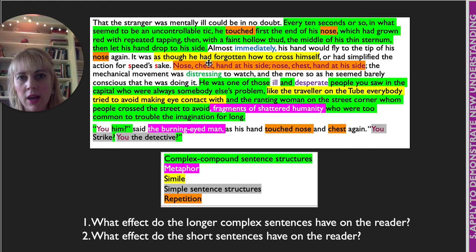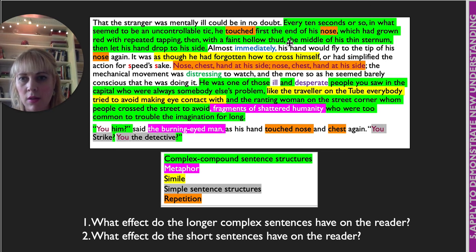Looking at that, what's your view about why she would write it in a longer, more complex sentence type? Why does she not break that into smaller sentence structures? Answer the question now. Jot down some ideas. Why do you think she's chosen a complex sentence structure rather than short, simple sentence types? Write your answer down.